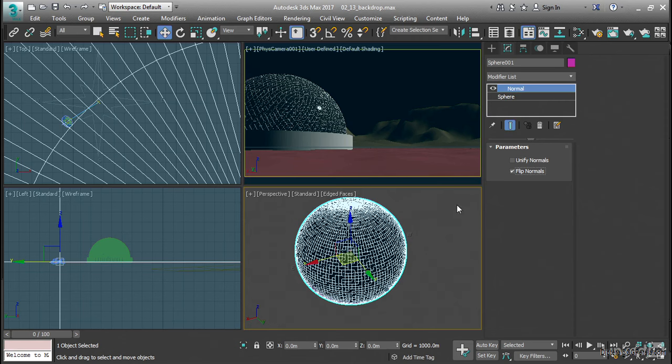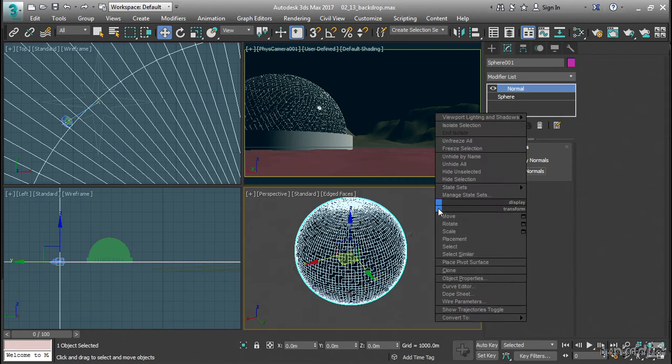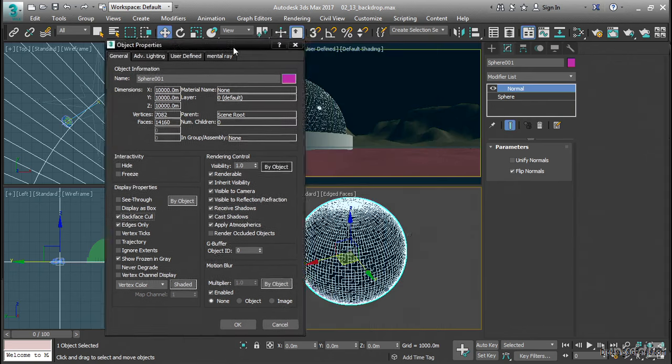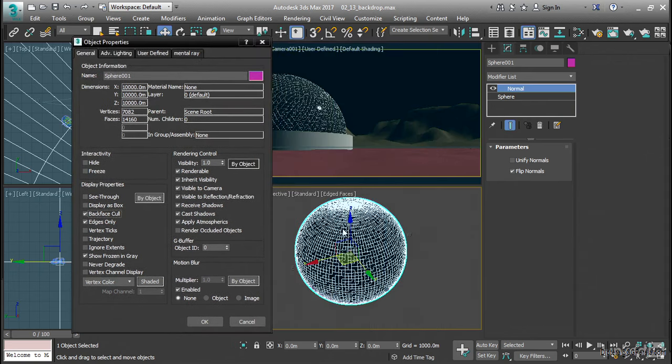Now, finally, we want to adjust the object properties for the sphere. With it still selected, right-click and go to Object Properties. And in the Object Properties, make sure that we are adjusting those properties by object. It says by object here and here. If it says by layer, then you want to click that button and turn it off. Under Display Properties, we want to enable Backface Cull. And that's just a convenience so that in the viewport, when we dolly back, we can see through the sphere.